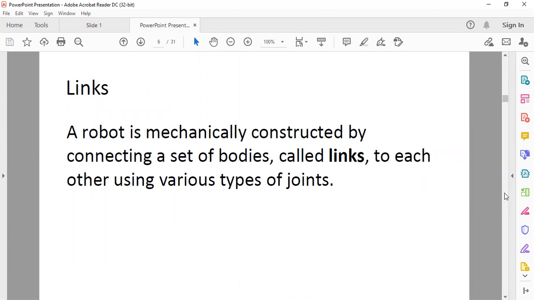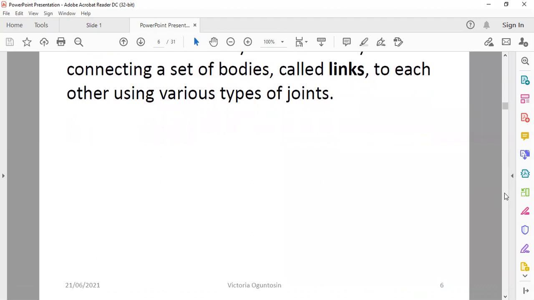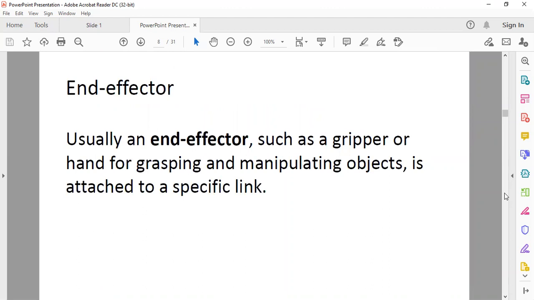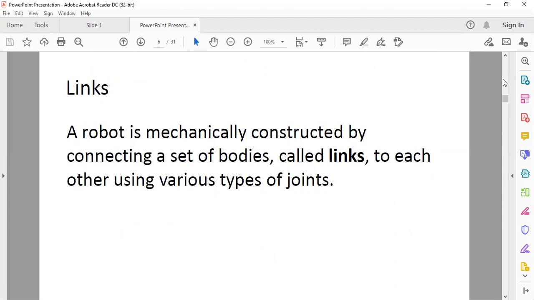First of all, before we dive into this topic, we need to know some key terms, because we'll be referring to some key terms like links, then end effectors, then actuators, then robot configuration. So what's a link? A link is just a mechanical structure that is connected together by joints.